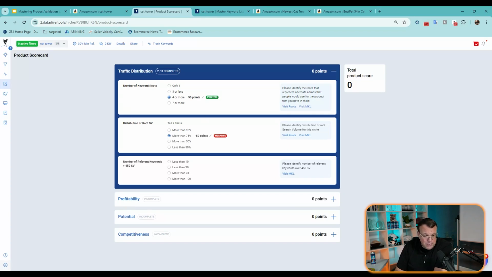So the number of relevant keywords with more than 450 search volume, this is from the master keyword list, it was more than 100. That's a positive thing. So from a traffic distribution standpoint, we're looking at a positive score so far.